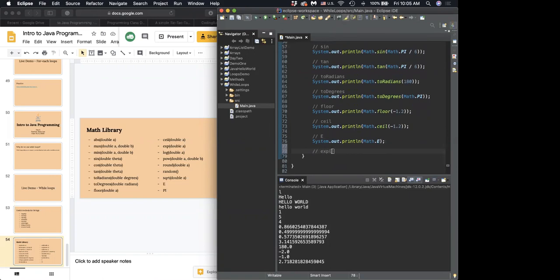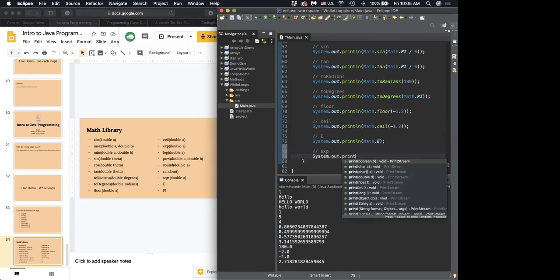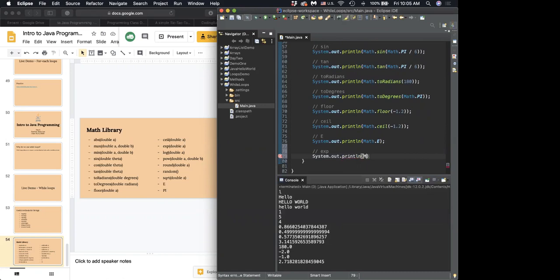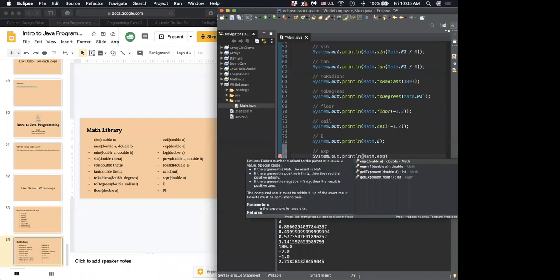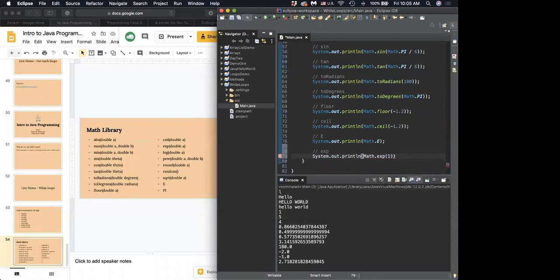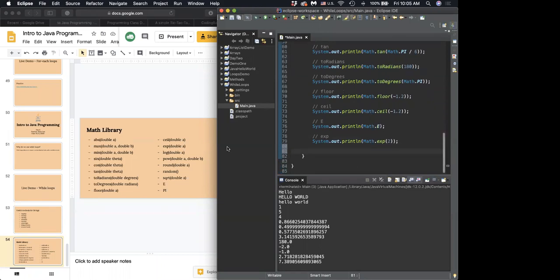Exp raises E to the however manyth power. So if you do math.exp and then do 1, what do you think would get printed? It's going to print the same thing as E because it's E raised to the first power. It's going to give you E raised to the second power, and so on. So it just raises this E value to whatever power you want.